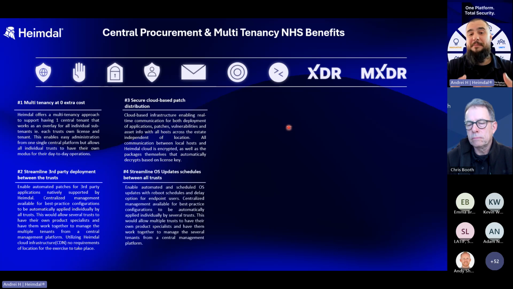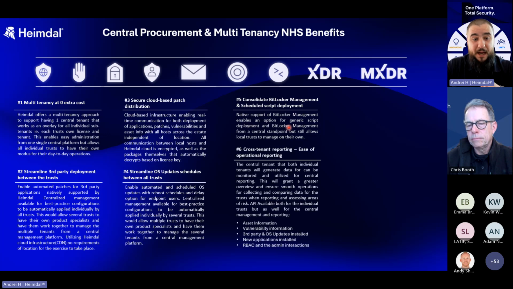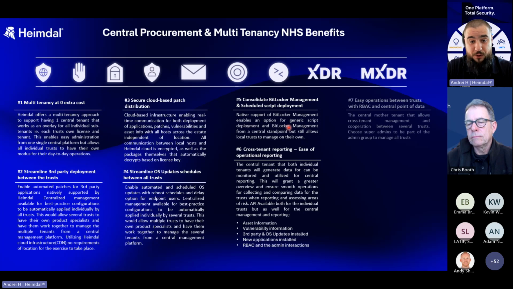Then you also have the same level of streamlining when it comes to OS patching, followed by super consolidation of items such as BitLocker management, scheduled script deployment, and massive inventory advantages when it comes to seeing what's going on with your computers and information about your computers. I would also add USB management, again from a central approach. Cross-tenant reporting can be easily obtained: asset information, vulnerability information, patching that was done, new applications installed, and also role-based access control.